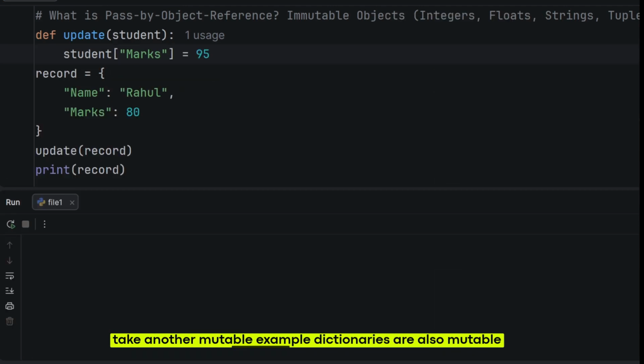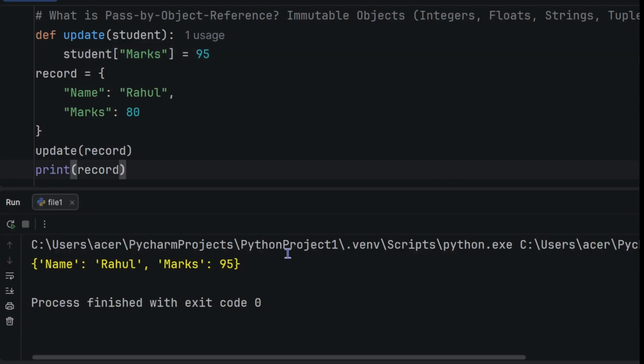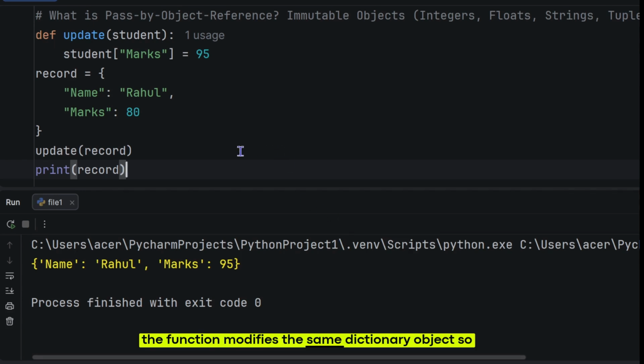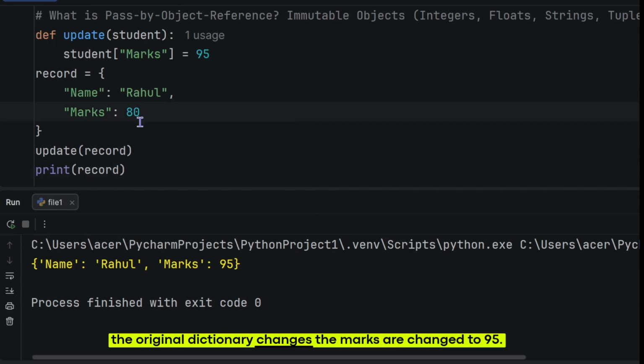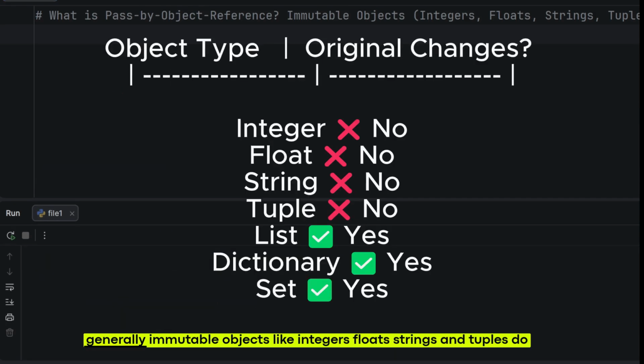Let's take another mutable example. Dictionaries are also mutable. The function modifies the same dictionary object. So the original dictionary changes. The marks are changed to 95. Generally, immutable objects like integers, floats, strings, and tuples do not change in the caller when you reassign them inside a function. Mutable objects like lists, dictionaries, and sets can change because the function can modify the same object. So remember this simple rule: if the object can be modified, changes made to that object inside the function are visible outside the function. If the object cannot be modified, reassigning the parameter inside the function doesn't affect the original variable.